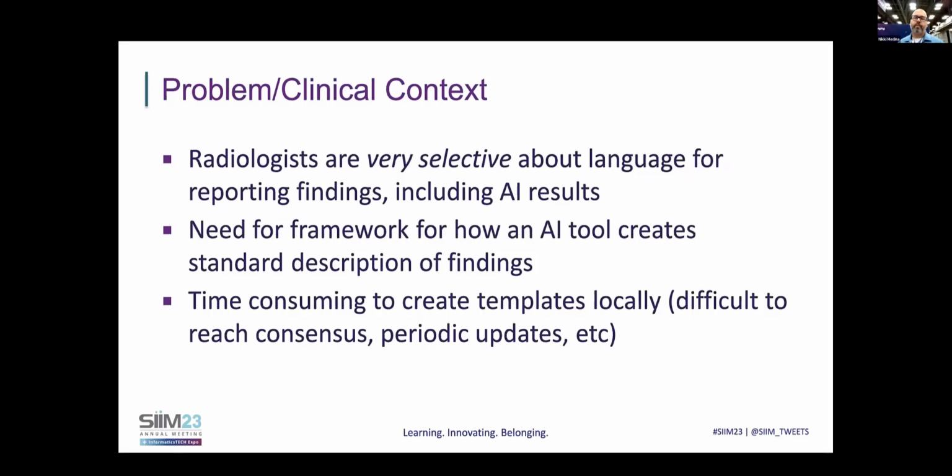But it's time consuming to create templates locally. You can have different opinions. You may have to reach consensus in a practice. You may have to update things periodically, right? As our grading criteria has changed, as the way we describe findings change, all these things are in flux, and they add to this cumbersome task.